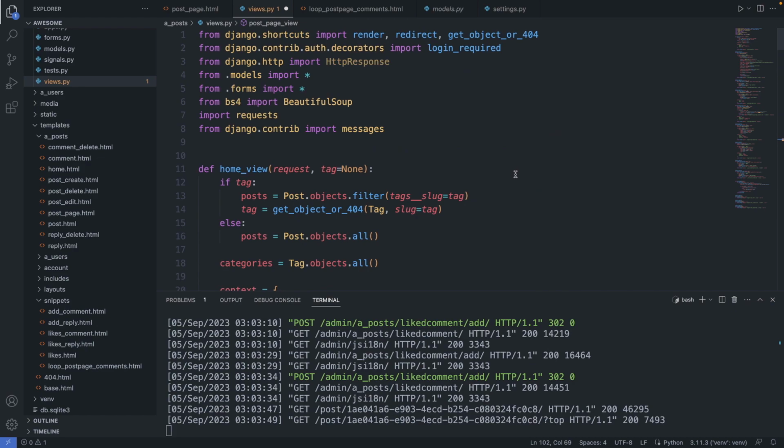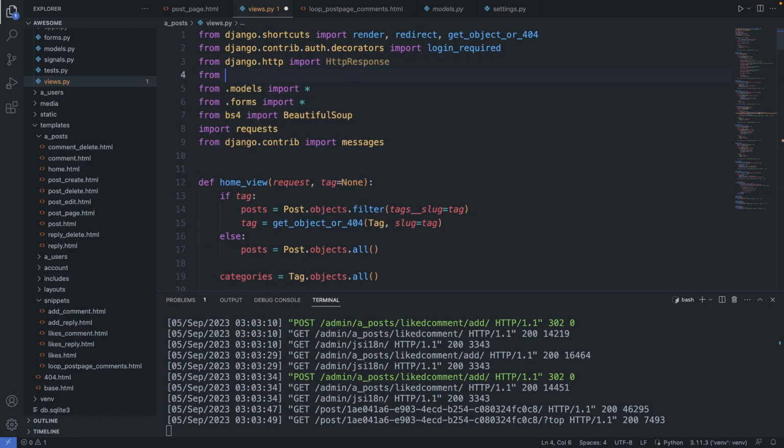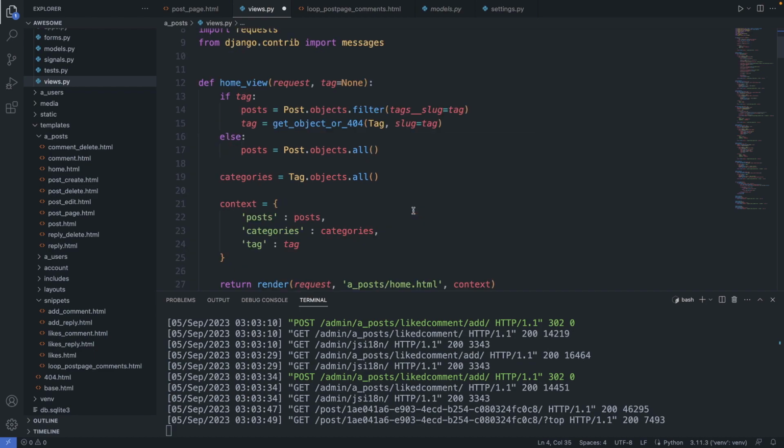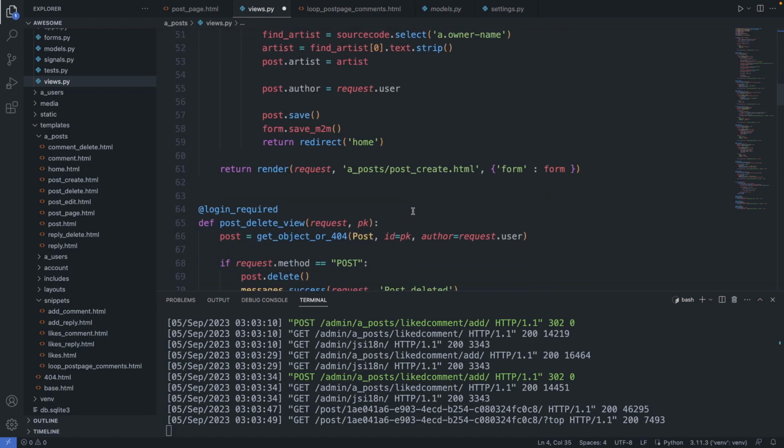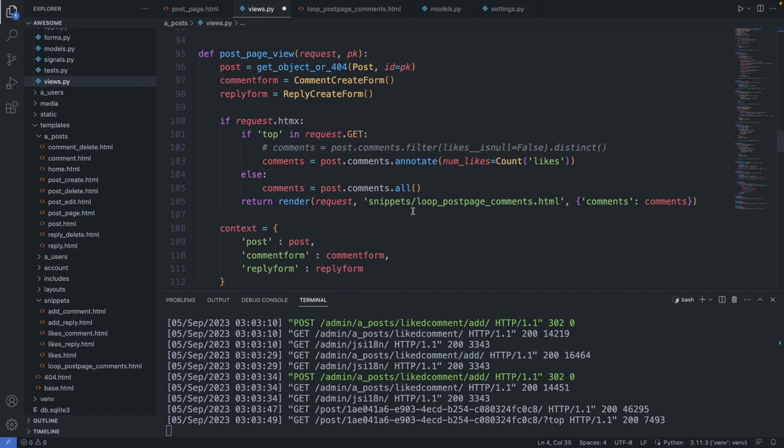Let's go to the top. I add it in here from django.db, which stands for database, .models, import Count. Okay, let's go back. With this method here, I'm counting all the likes of a specific comment and storing the value in a num_likes variable. And then in a second step, I order the comments now.